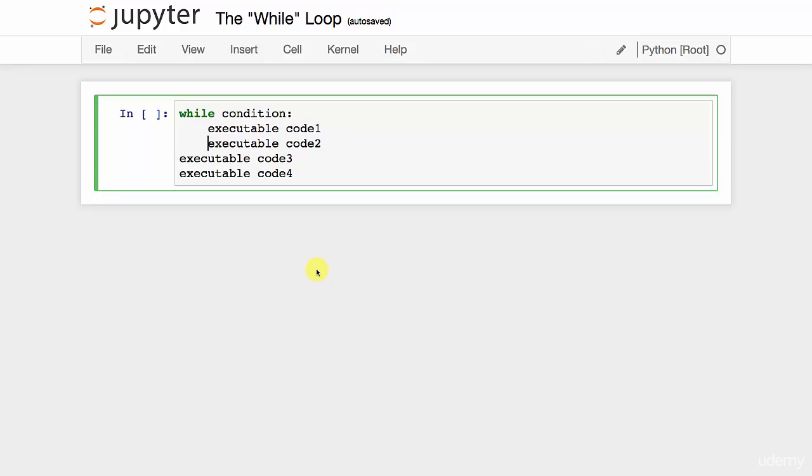Whereas in other programming languages, it doesn't matter. You could put more indentation, you could put less indentation. As long as the curly braces are there, everything makes sense. In Python, there's no curly braces. This is one of those situations, so it's important to observe indentation.